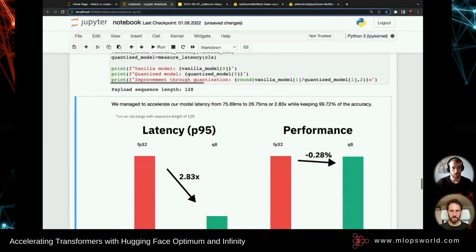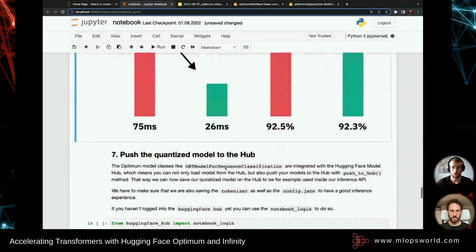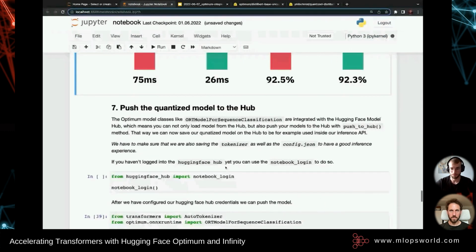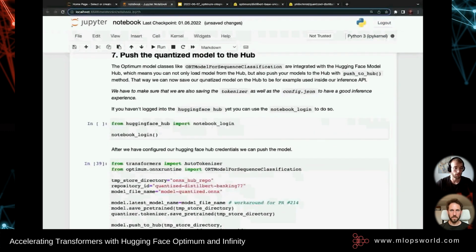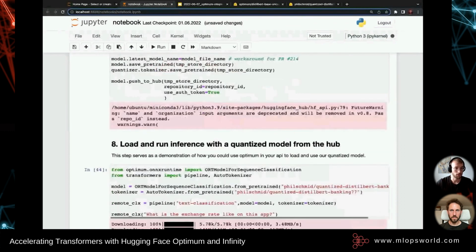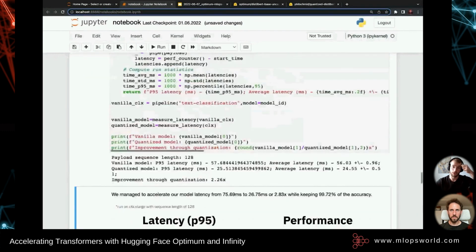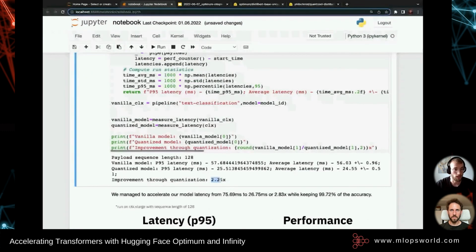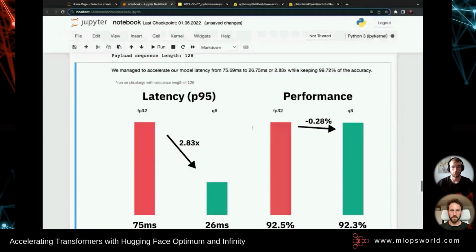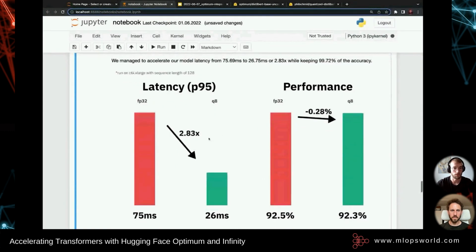And yeah, steps 7 and 8, similar to what Lewis has shown, we are pushing our model to the hub and can then reuse it on a different instance or in our preferred compute environment. Yes, okay, at least we have now seen that we are currently at 2.26, and to really get the best performance, we would probably need to pin the CPU cores and run the benchmark over a longer period. And then we should see those 2.8 gains.